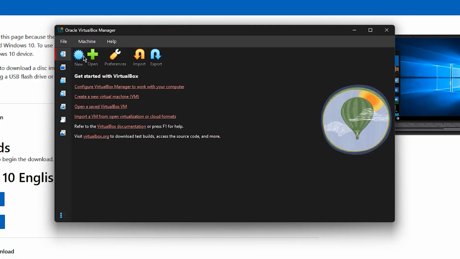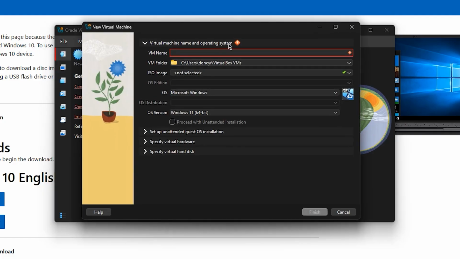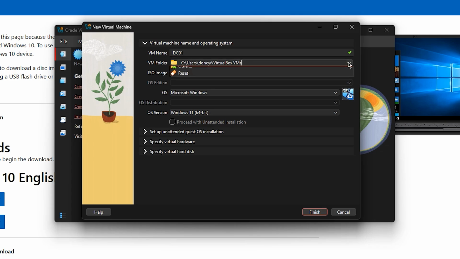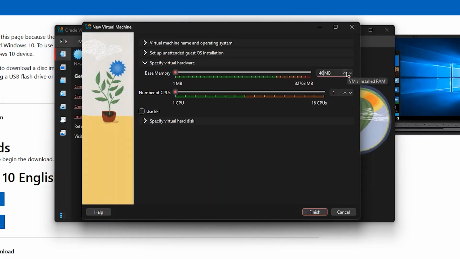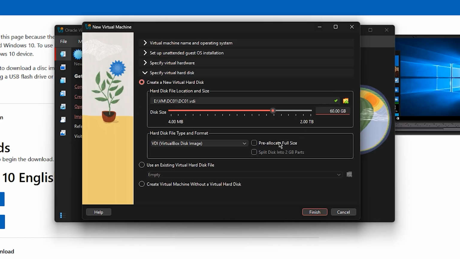Okay, once that's done, select New, and for the name, this is going to be the name of your domain controller. So you can type in DC01. That's how it's going to pull up on the network anyway. Make sure that you select the ISO file that is Microsoft Windows Server 2022. Set the memory to about 4096, which is 4 gigs, and create a virtual hard disk using VDI. Allocate about 60 gigs, and make sure that you also have 2 CPUs.